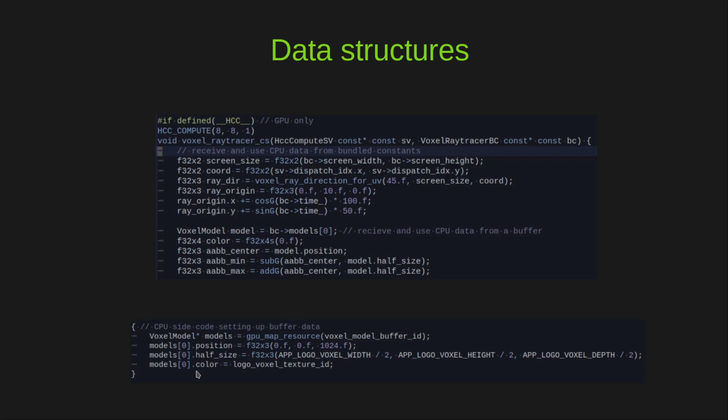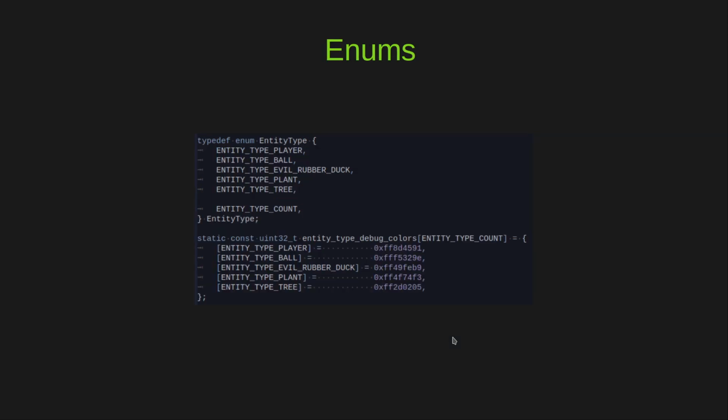And then here's the CPU side where we actually set up the buffer. You see here we map our buffer, and then we get the pointer to the models. For the first model, we set the position, half size, and color. And then again, that's just read from the GPU the same way, right? So that's super nice. There are no hacky macros involved to get any of this to work. It's all using the same sort of C code, which is very nice to see.